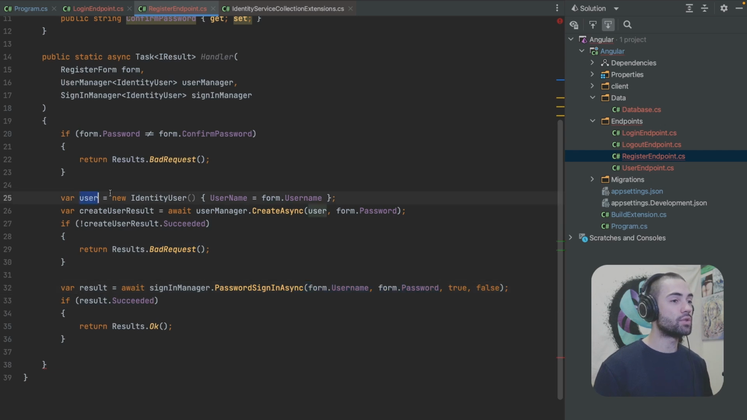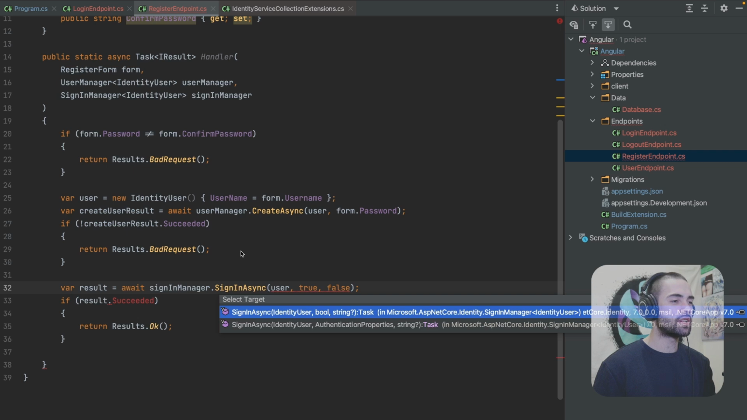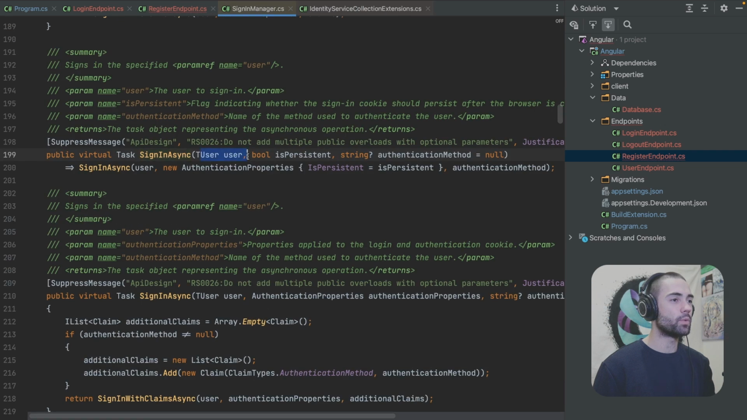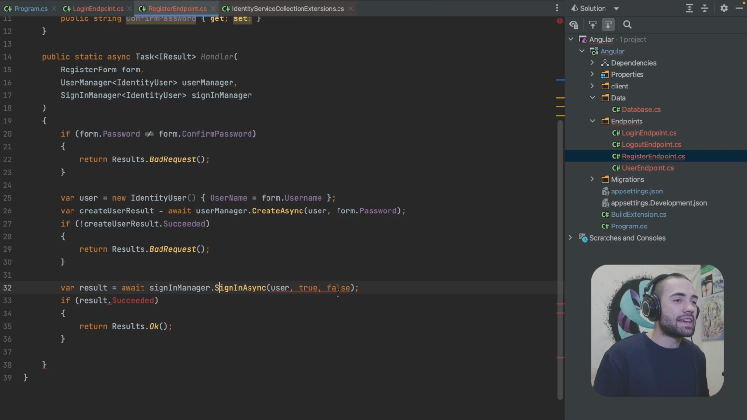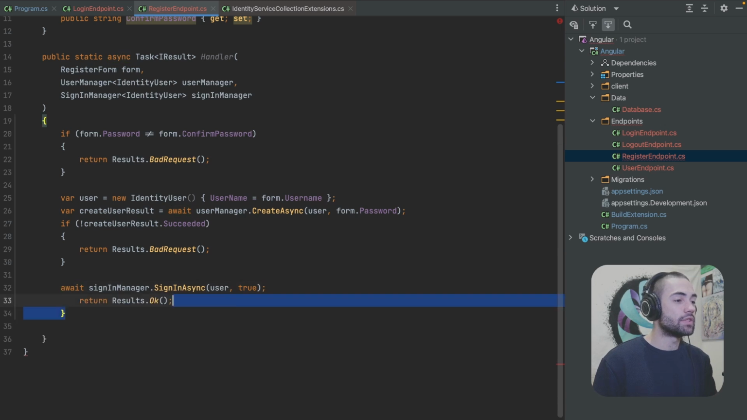We can just take the user that we have just created and supply that instead of the username and password. We can also just say that sign this user in. And the function signature looks different, so let's open it up. We will see that we supply a user, persistence, and authentication method. For some reason, they decided to stop going with authentication schemas, and they're saying authentication method. Let's remove this. We don't need this. There is going to be no result over here, and we are going to return OK.